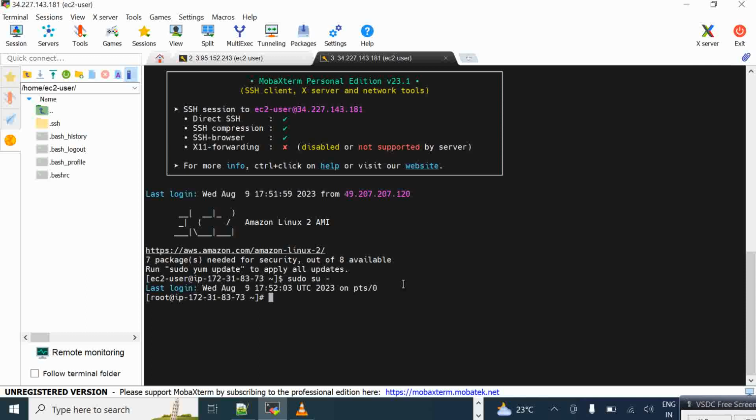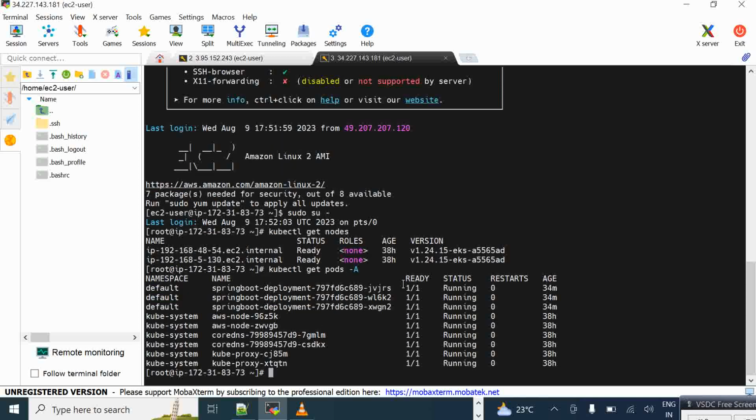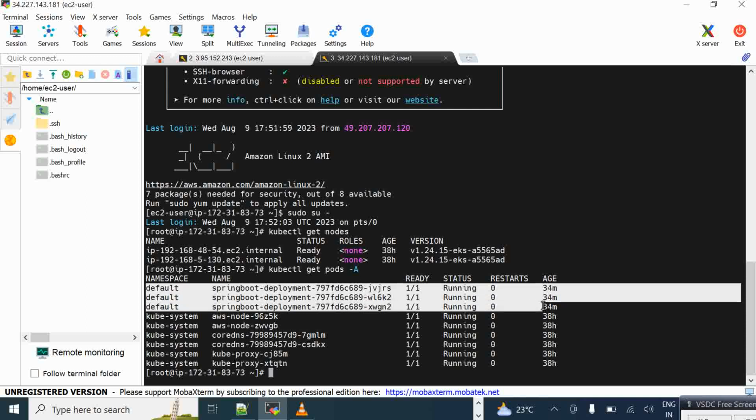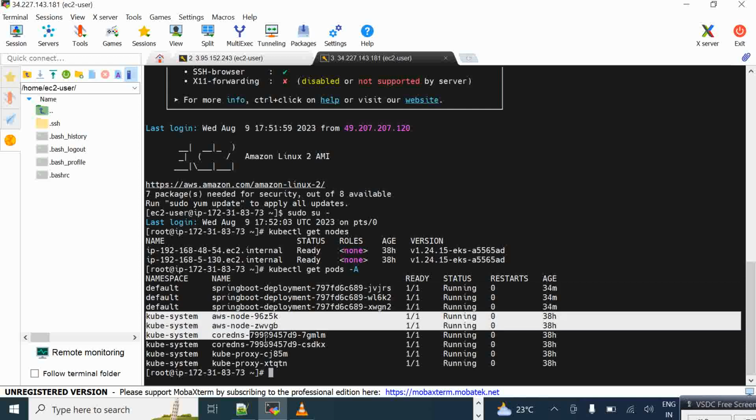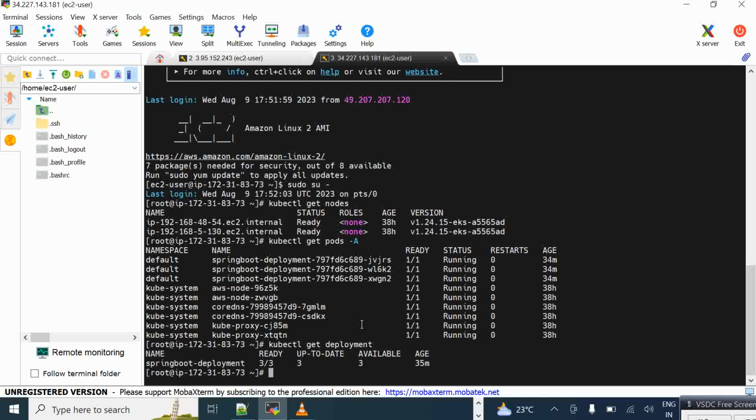Once you install your EKS, just check these two commands: kubectl get nodes. Your nodes got created. Okay, now I'm deleting whatever I have created. Then we can go for Jenkins and we can deploy it.